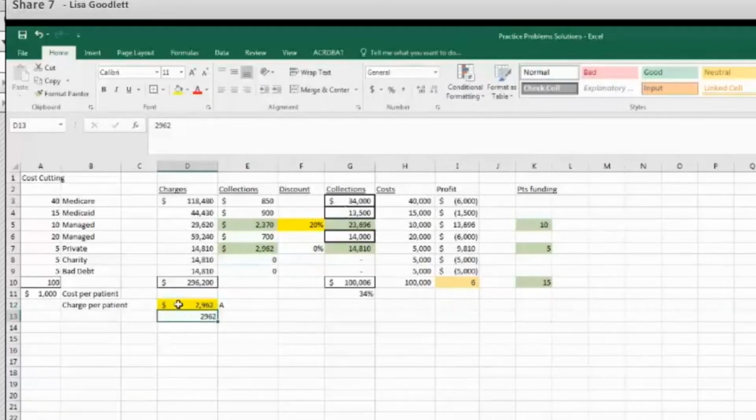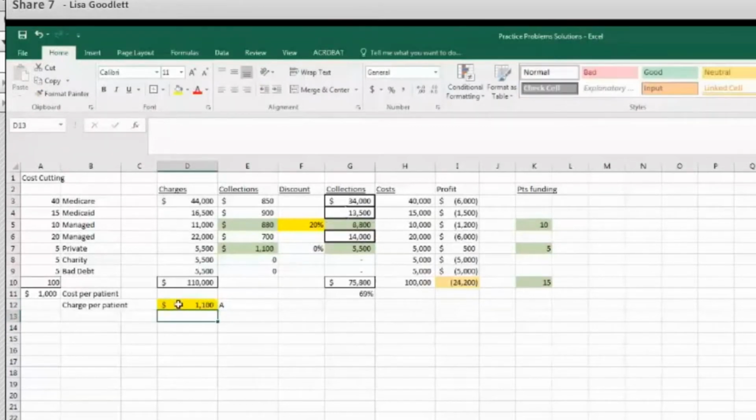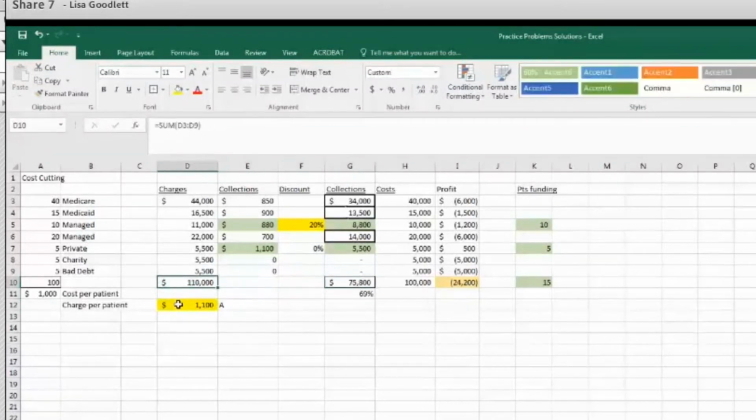So here, in answer A to that problem, we would say we've got to charge $2,962. Well, let's say that's outrageous. People aren't going to pay that. We can really only charge, let me clean that up, 1,100. So then we're going to generate 110 in charges. Our collections from that are going to be $75.80. And our costs are this.